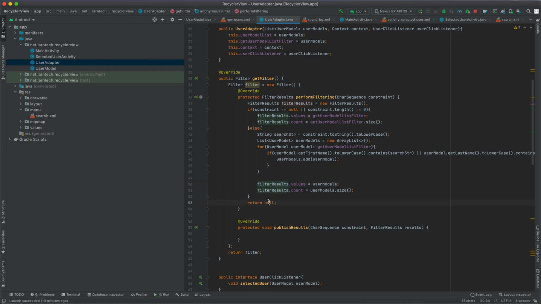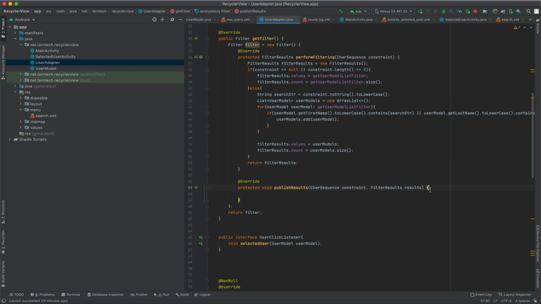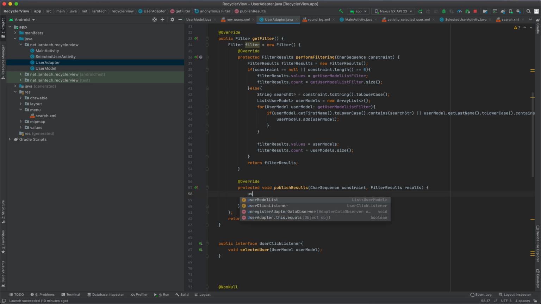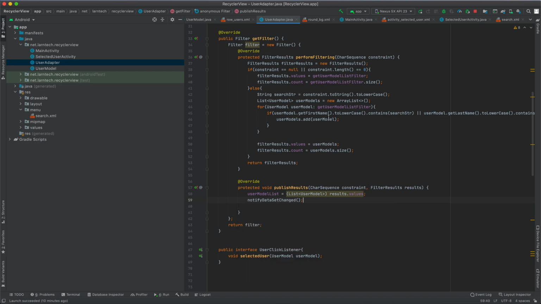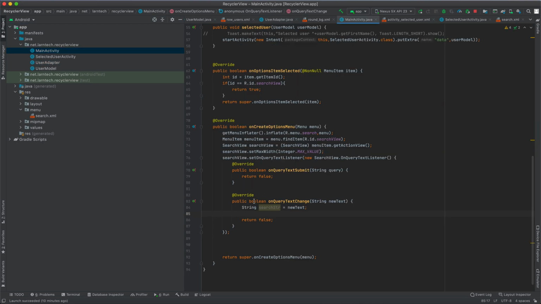Finally, we are going to return filter results. To finish up, you need to publish the result. So user list will be equal to results dot values. You'll be required to cast this, so Control or Option Return, and finally notify data set changed. So we needed to do this one for our user adapter. Now go back to your main activity and have user adapter dot get filter dot filter the new text. Run your project now.